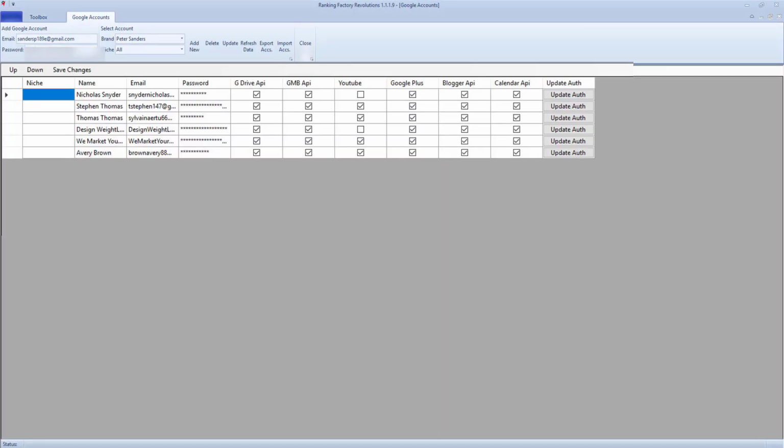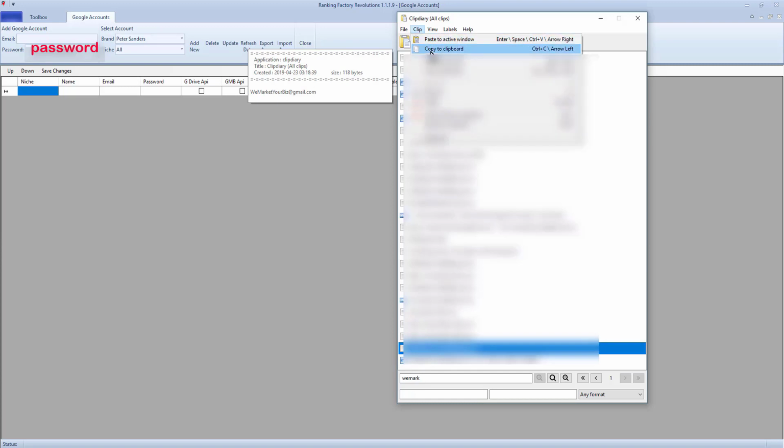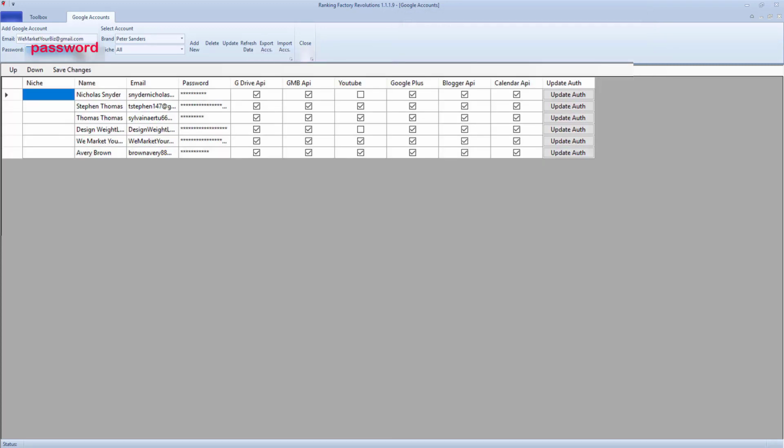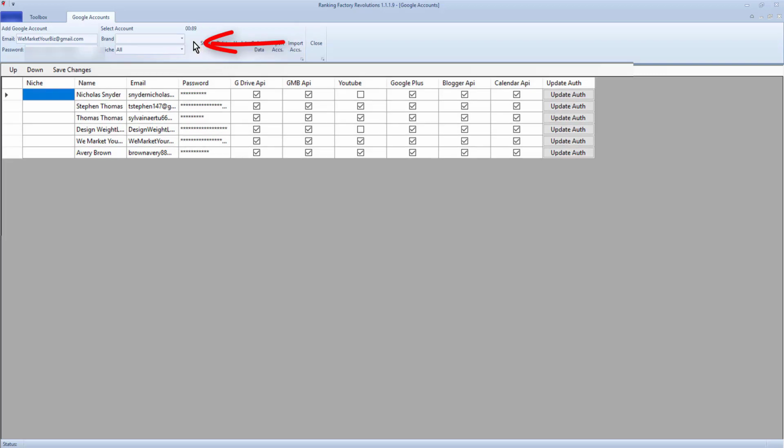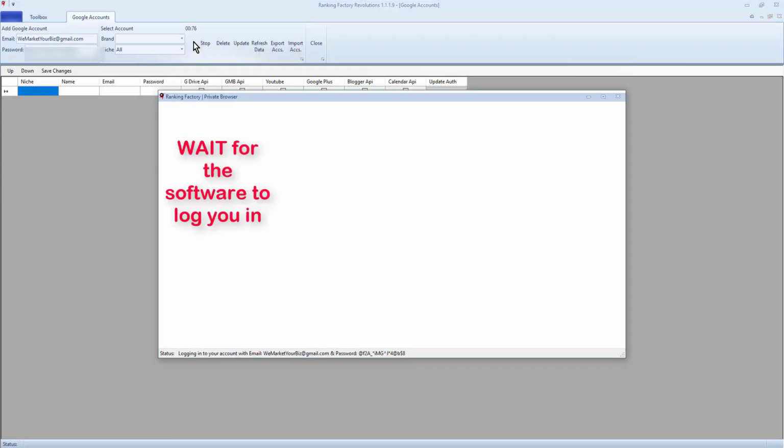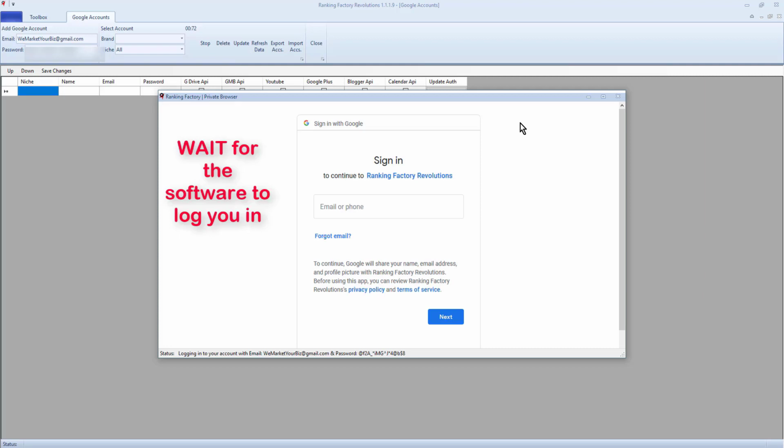Now I already have a number of Google accounts added. If you've not added any, this box at the top will be blank. If there's something in there, just delete it and pick your Gmail address to add. Clear out the password, paste password in here, delete the brand, and then all you do is add new and wait. And a private browser window will open up and wait. It will automatically log you in to your Gmail account.